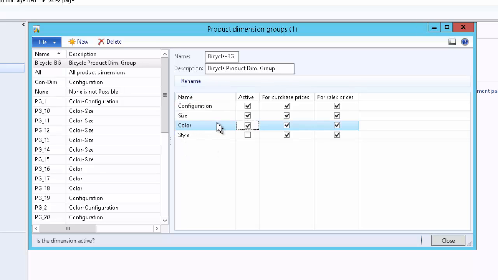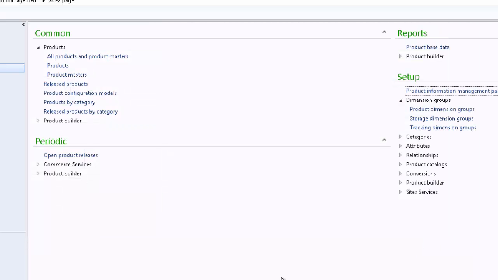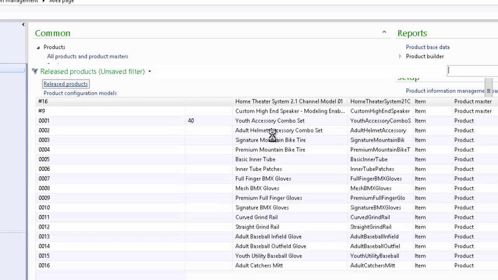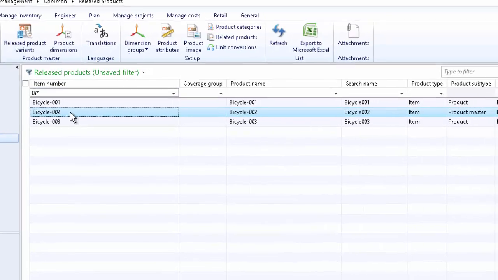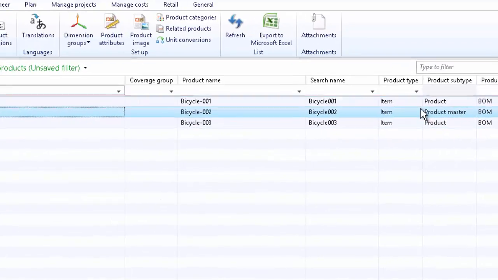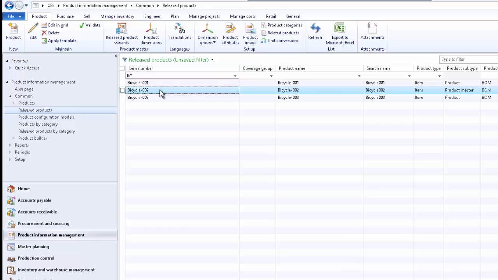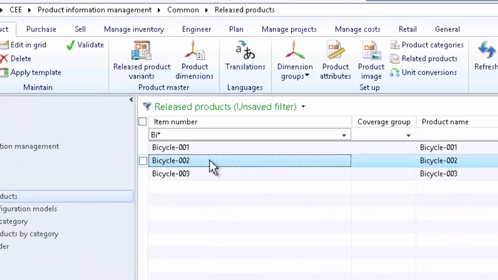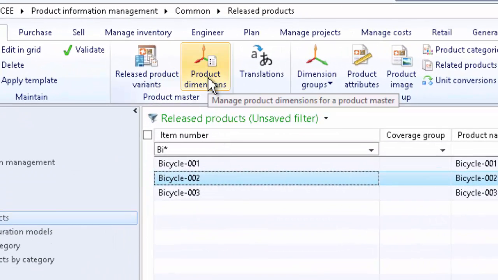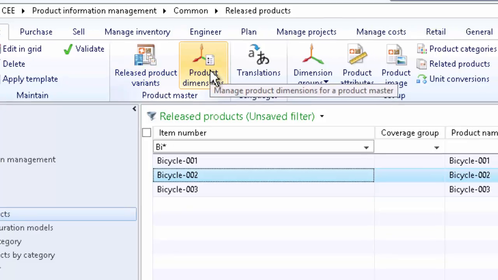Once this dimension group is created, we can link it to the product. Now we will review how product dimensions can be created for a particular product. We will locate the product for which we want to set up product dimensions. Here we will use bicycle 02 because it is of product master, and only for the product subtype of product master can we set up the product dimensions. In order to set up product dimensions for this product, click on product dimensions from the action menu in the product master group.